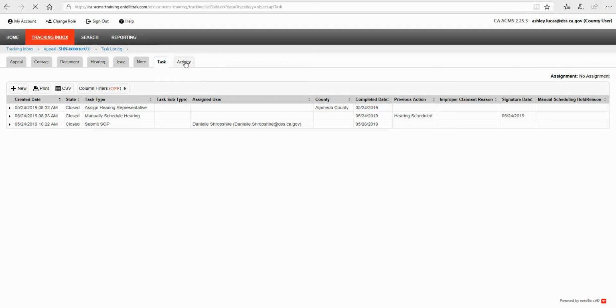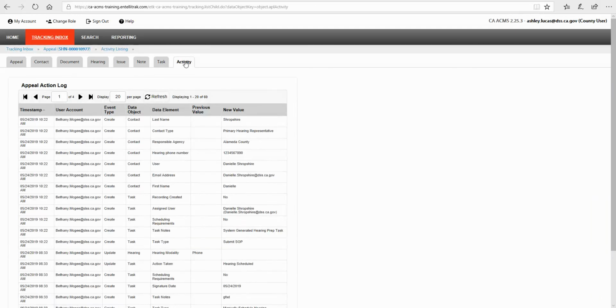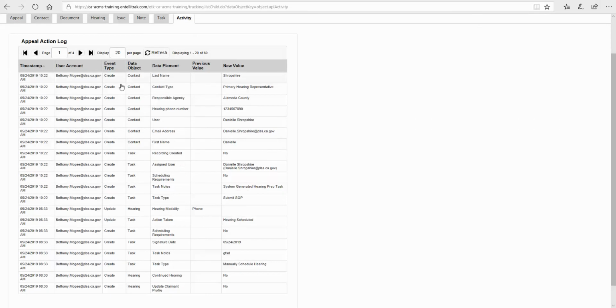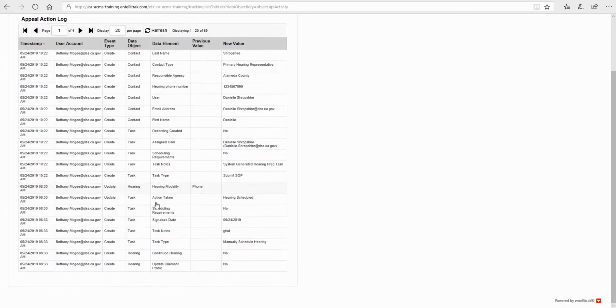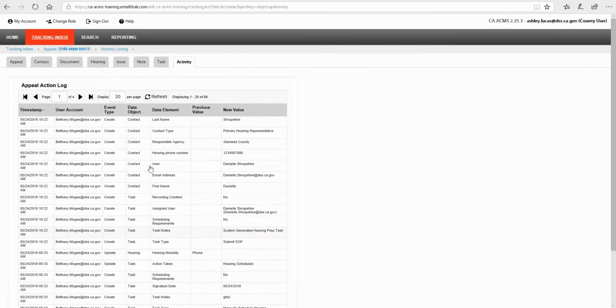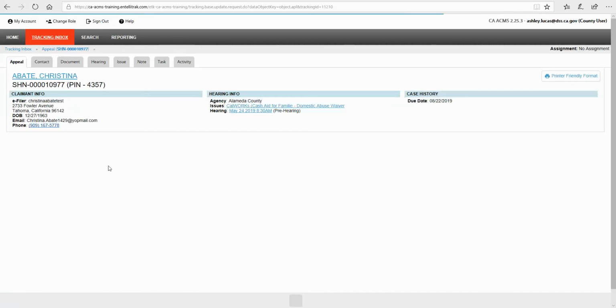And the activity tab is kind of an audit place where we can go back and take a look and see the different fields that have been changed, when they were changed, and who changed them. It's really tedious looking at this particular tab because there's a lot of minutia here, and it's really hard to get a bigger picture of what's going on by looking at this, but you can kind of figure it out. But mostly the appeal page is what we're concerned about.